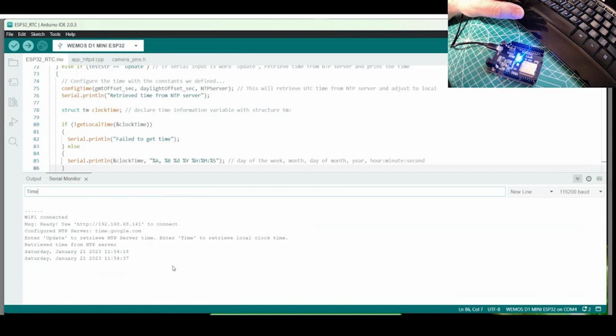So that was another successful experiment, and we now have a way to synchronize our ESP32 board clocks very accurately for a wide range of applications.